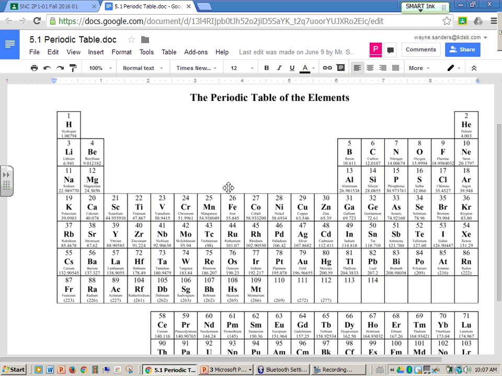This is exciting. You've got the blank periodic table. Are you guys looking at the blank periodic table? Oh, you're able to write on that view only one. Nice job.